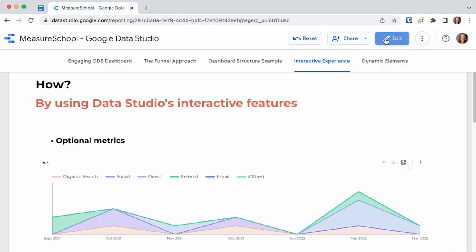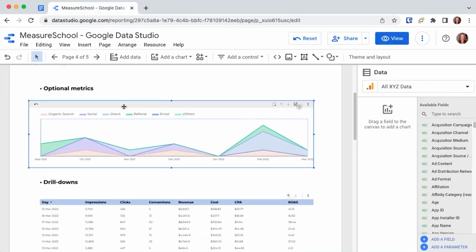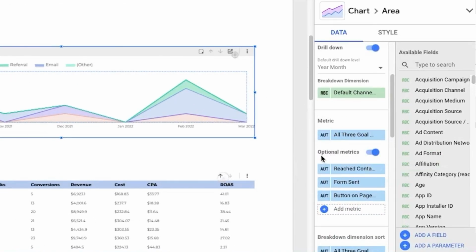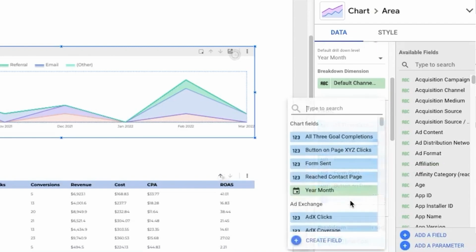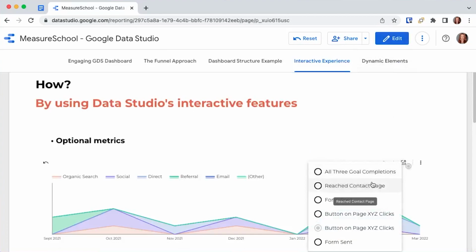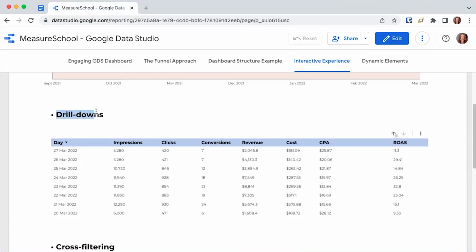We go into edit mode, we select our chart here, and you will see in the metric section that we have this toggle here, optional metrics, and you can add up to 10 optional metrics. You can go here and add multiple. After that, you can go into view mode and see all the metrics that you set up in the backend. Another great option are the drill downs.